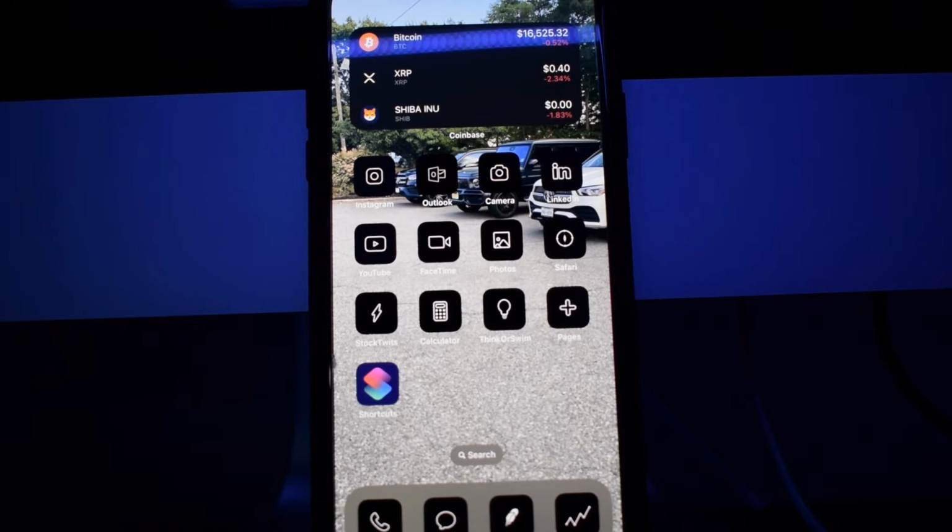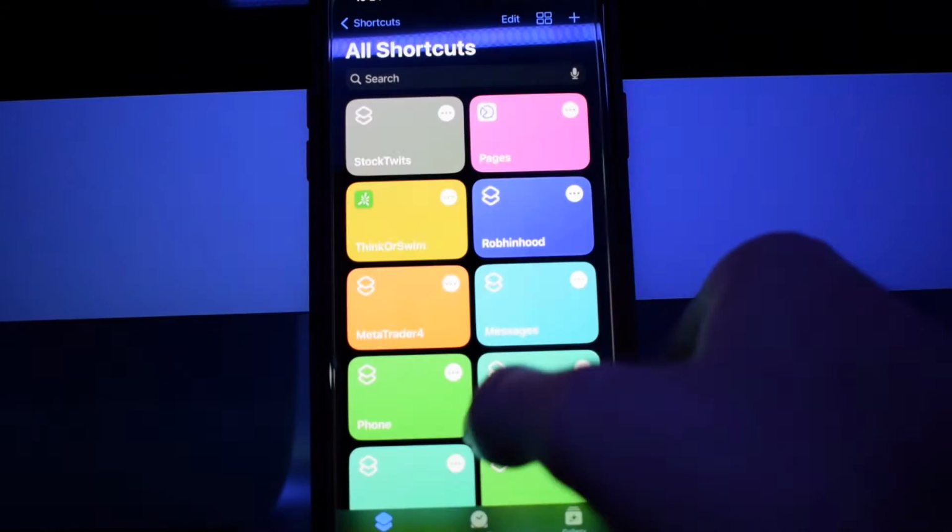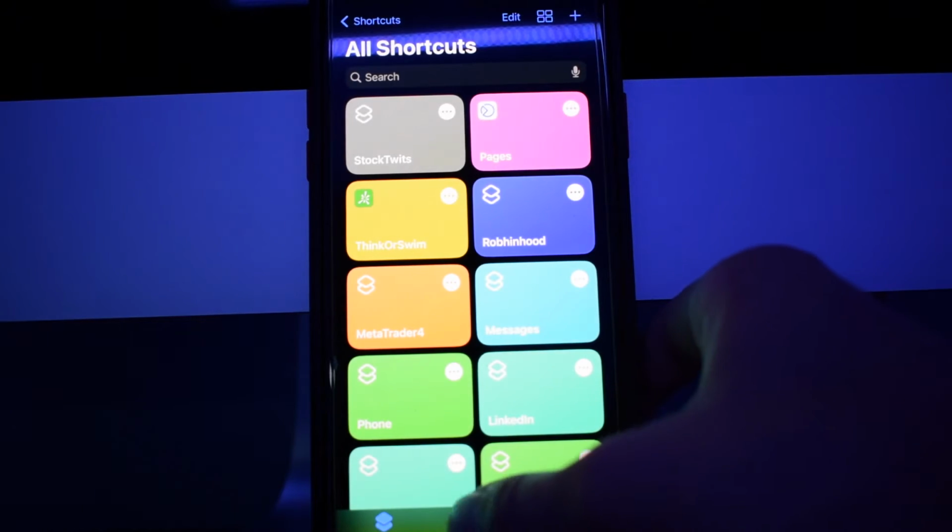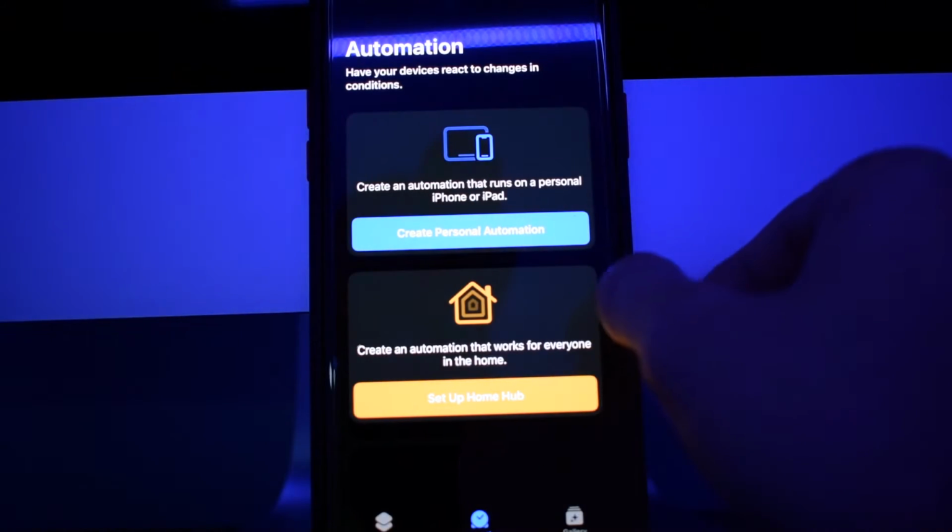I guys want to show you something cool with automation for charging your phone battery. So first we want to go to shortcuts. From shortcuts we want to hit automation on the bottom. And then from there we're going to create a personal automation.